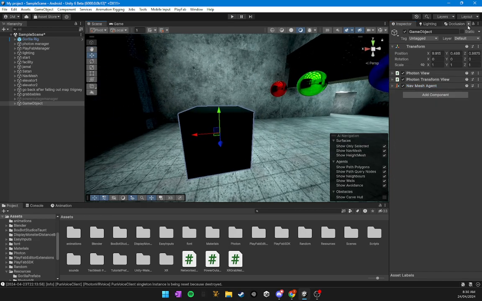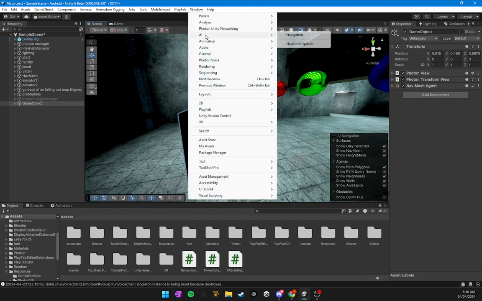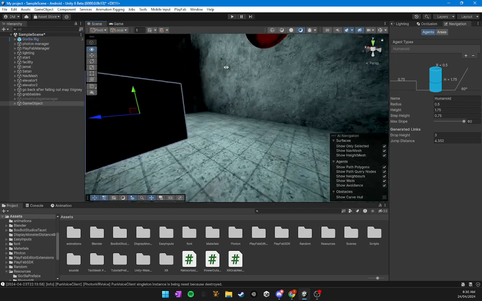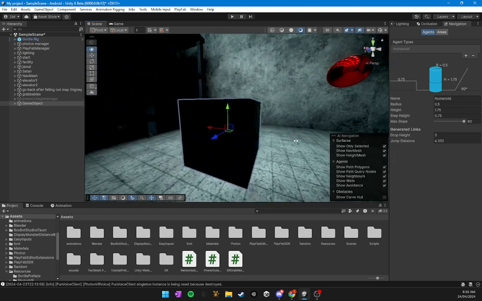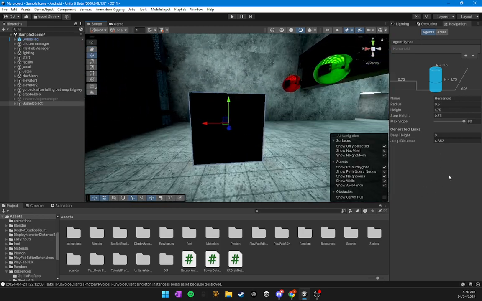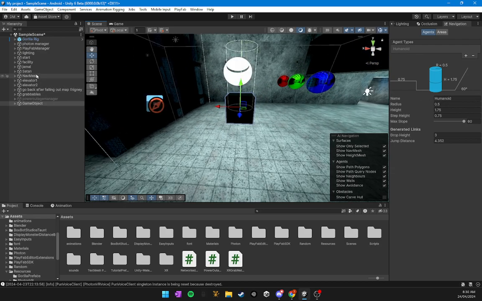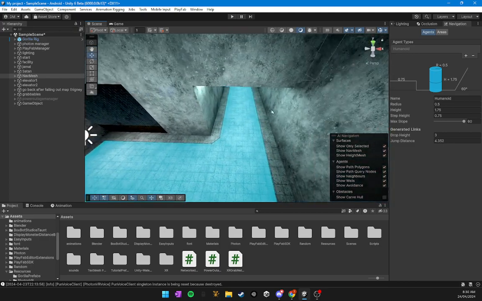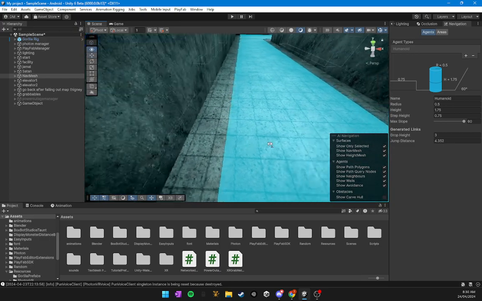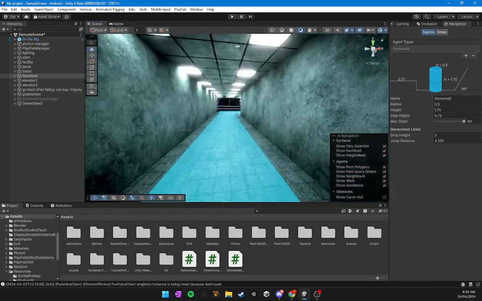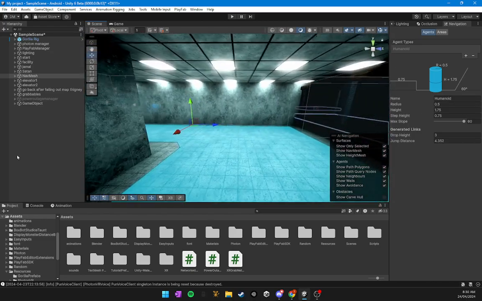Then you're going to go Window, AI, Navigation, and then it should make a window that looks pretty similar to this, except there's a lot more stuff on it. My version of Unity is a bit different, but it should say a whole bunch of stuff. Change max slope height to 60, and radius to whatever you want. Radius basically makes it the distance between the wall. If you set it to really small, it can go really close to the wall. If you set it to really big, it can only go straight in the middle.